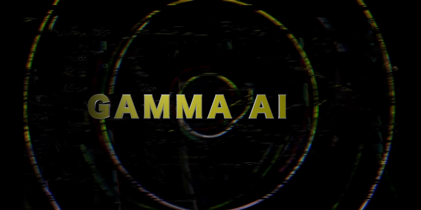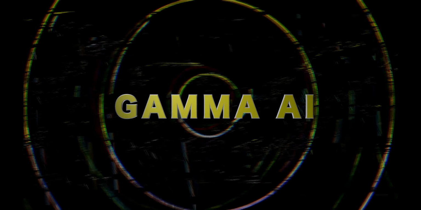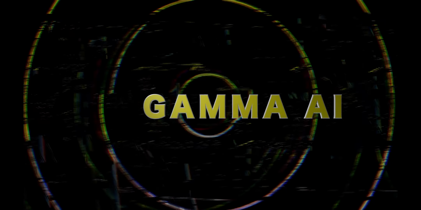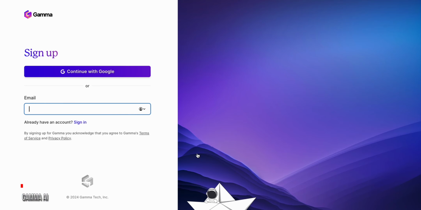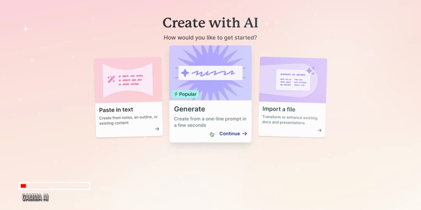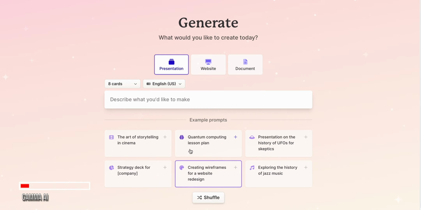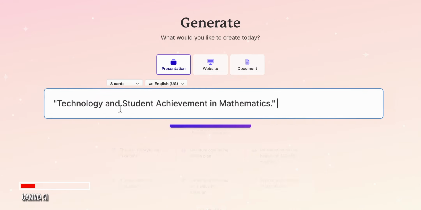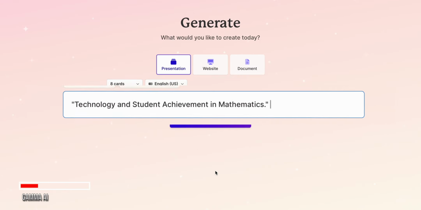I'll start with Gamma AI and show you how to create presentations using Gamma AI's free tool. First, go to their website and sign up with your Google account. Once logged in, select Presentation from the options. Now type the topic you want your presentation on, for example, Technology and Student Achievement in Mathematics.